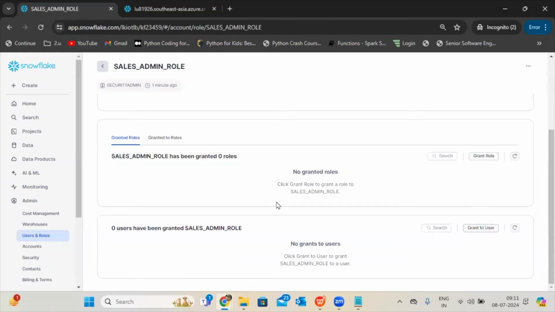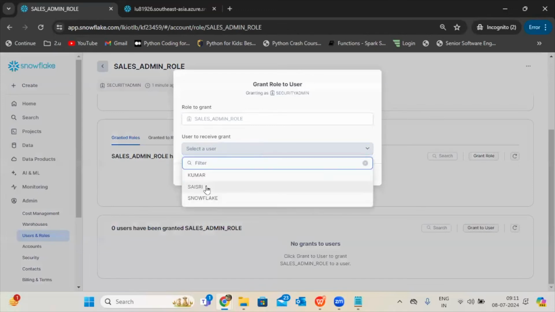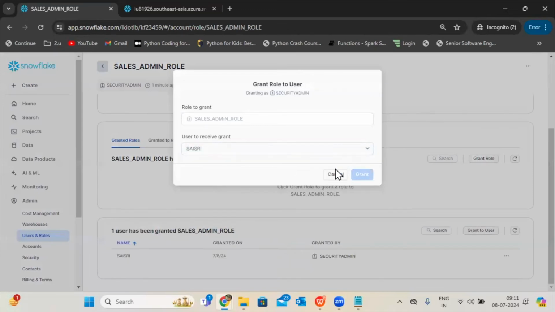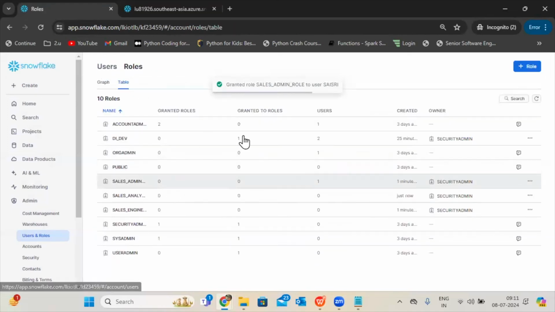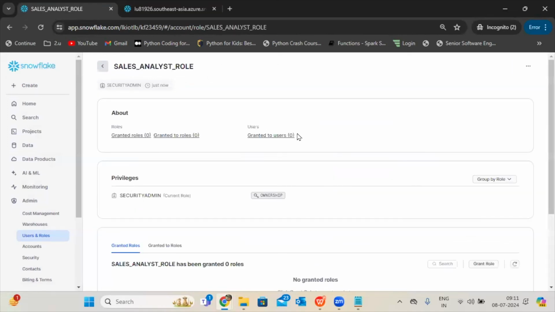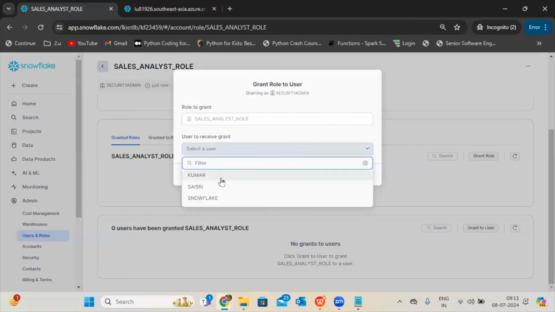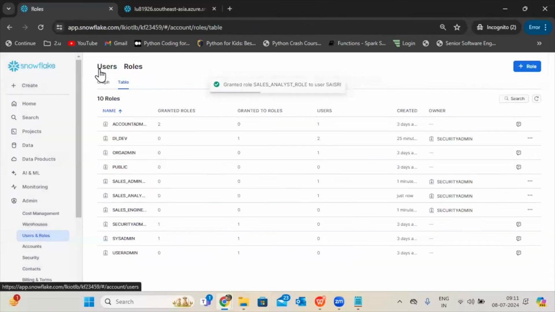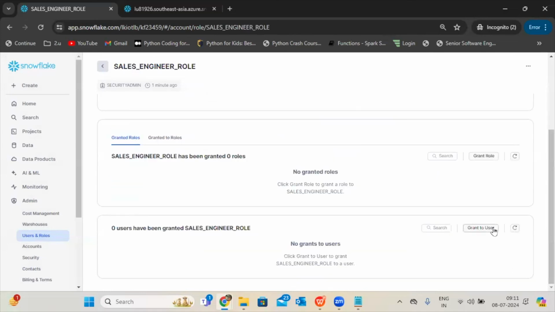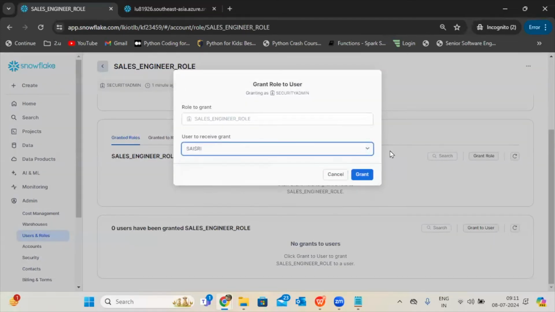Grant users. For the sales admin role, we don't have any user now, so I'm adding my name. Completed. And for analyst also, I'm adding my name. For engineer also, I will add my name. So one user, multiple roles. One role, multiple users. I'm proving that.